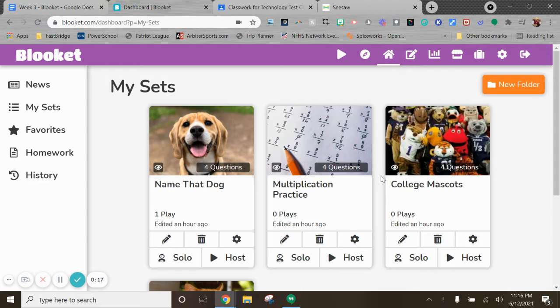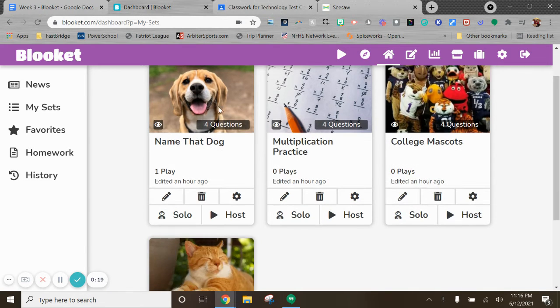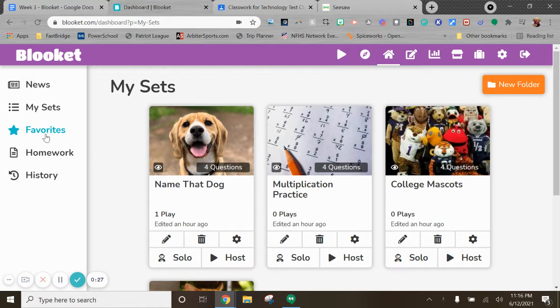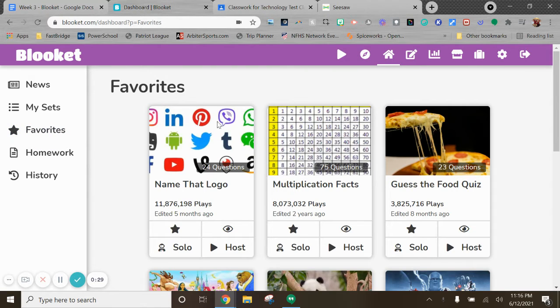So you're going to go ahead, and you can see here on My Sets, I've got these options: edit, I can get rid of it, some copy options, and then solo and host. I can also flip over into my favorites menu and see those same things, minus the edit because I don't own these. Let's say, for example, I want to play the Name That Logo game.